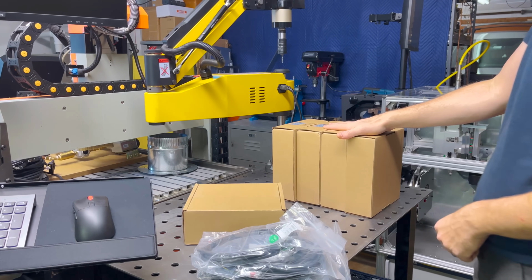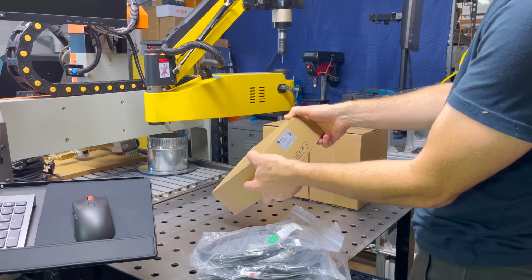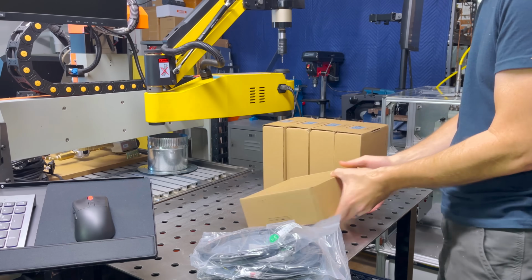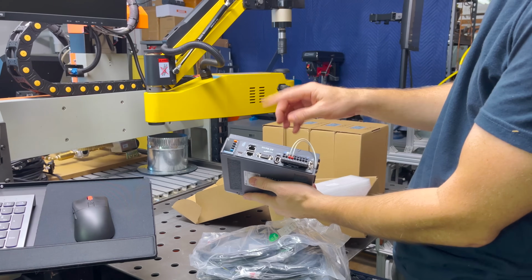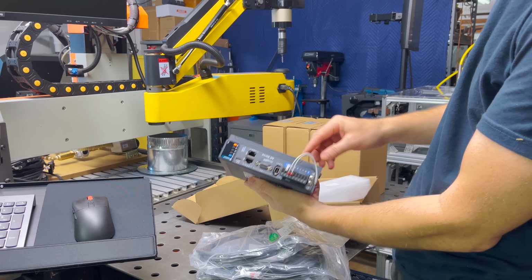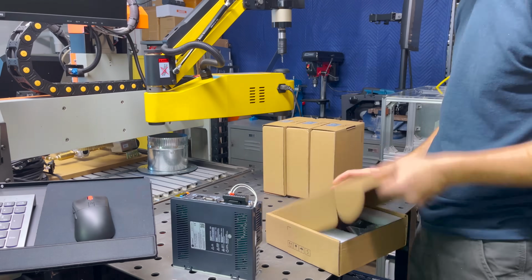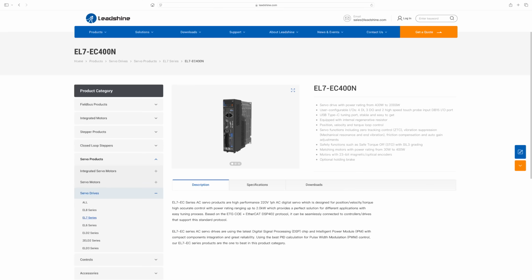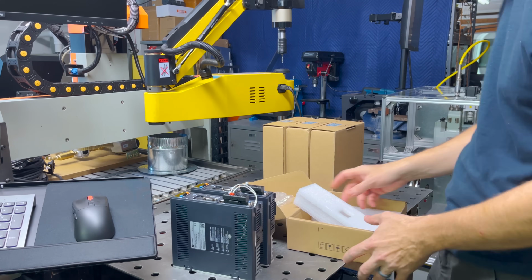All right, it looks like these are all the 400 watt drives. And this one is the 750 watt drive. Okay, on the last machine we used the EL8 series drives. This time they sent me EL7 series. Looks like they're pretty much the same size, just the 750 watts is slightly wider.